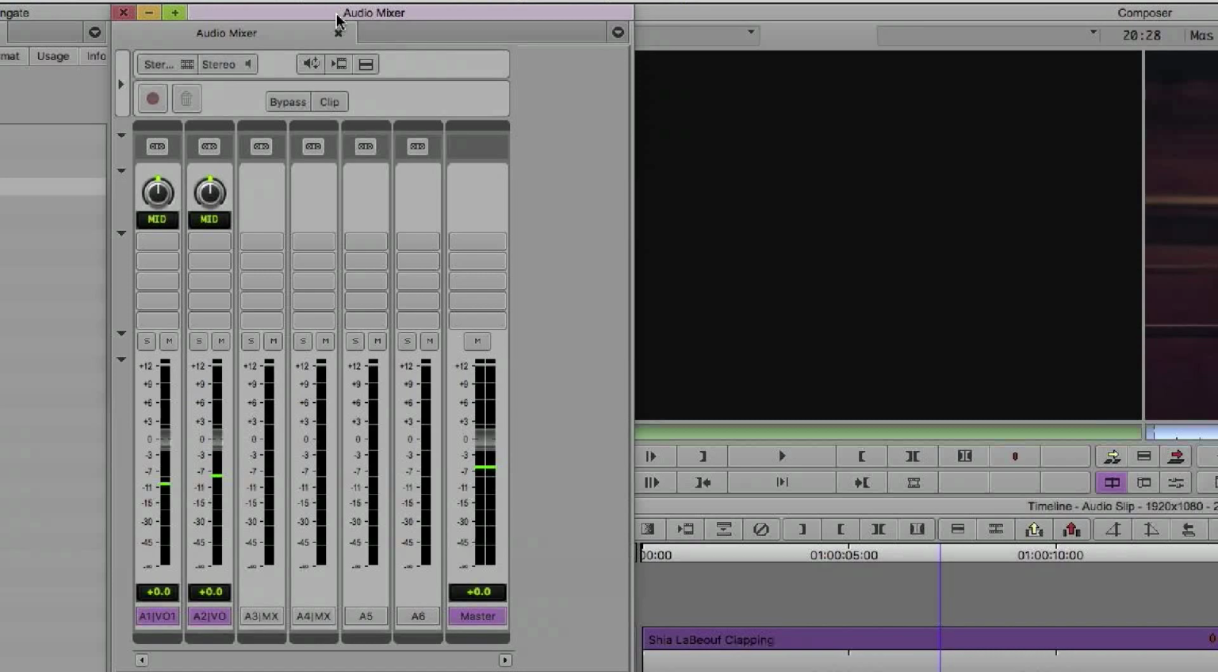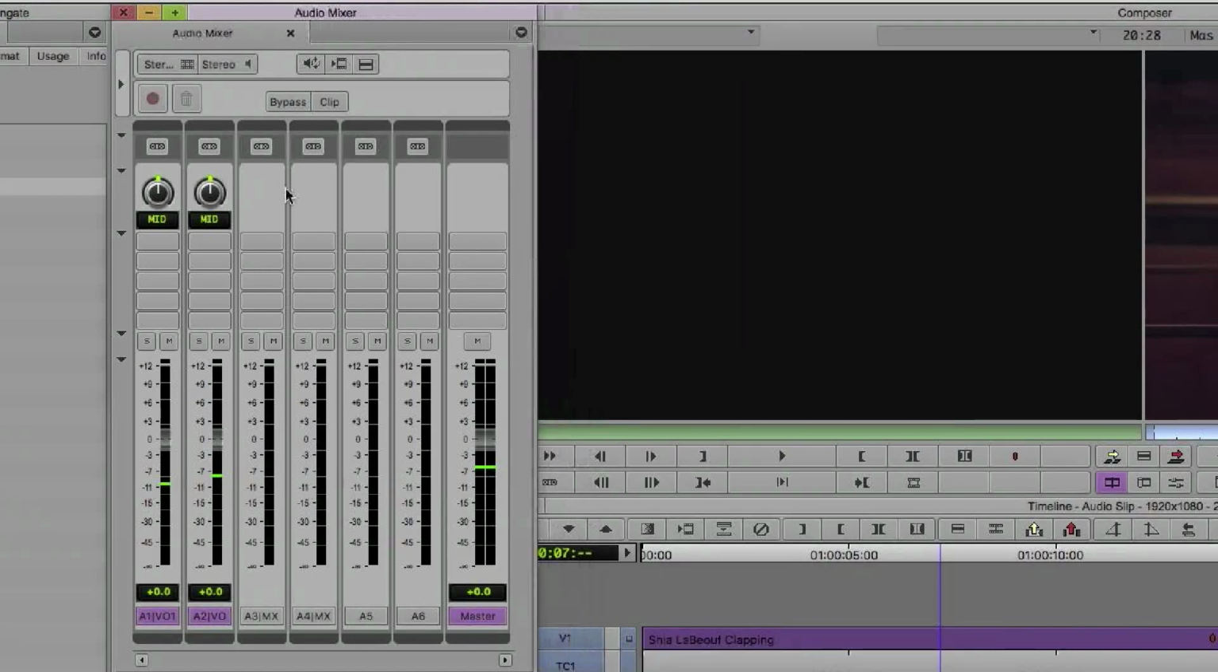So that's what's new in the audio mixer. Pretty simple, but kind of nice. It's all about saving you some space there on the desktop.